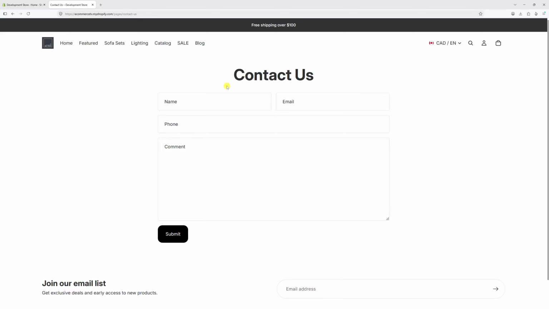In today's video, I'll show you how to rename the submit button on the contact page in Shopify Horizon theme. As you can see right here, the default button text on the contact form is Submit, but if you want to change it to something more custom, in this video I'll show you the settings where you can do that.